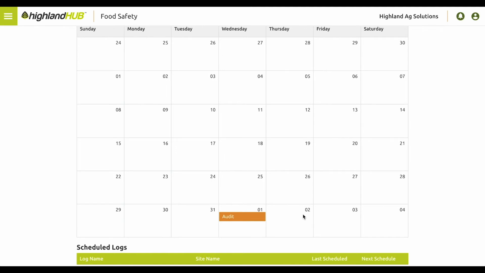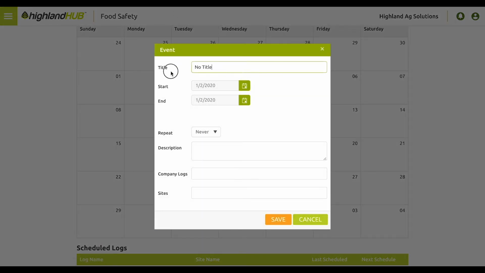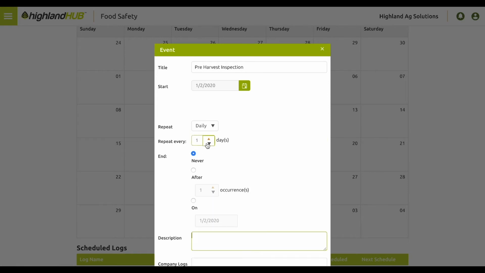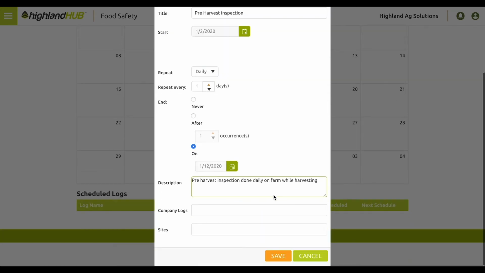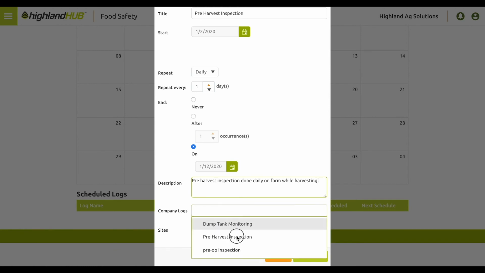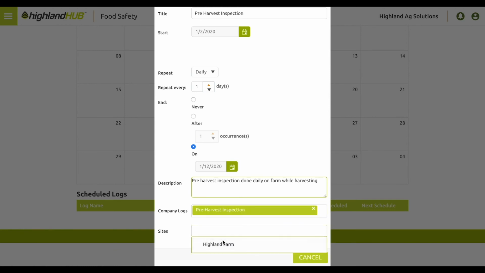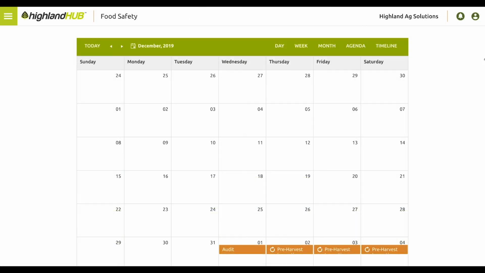However, if you're trying to schedule a log to appear, double-click on the date, give it a title, pre-harvest inspection. Let's say that we want it to repeat daily, and we want it to repeat every day, but stop on January 12th. The description will be that there is a pre-harvest inspection done daily on farm while harvesting. We then can select the log that's associated with this, which would be the pre-harvest inspection log, and we want it for Highland Farm. Select Save.